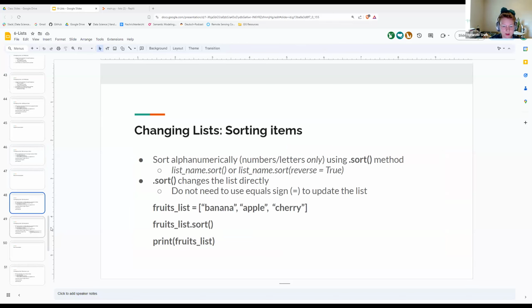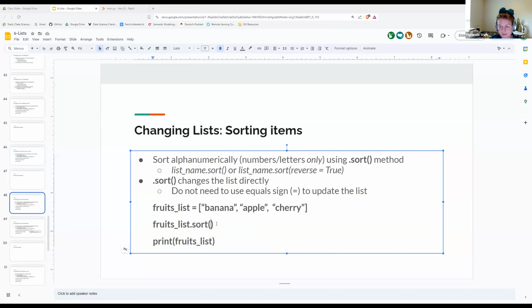So we have append, we have remove, and we can do a couple other things like sort. I'm not going to go over these in the last couple minutes of class, but we have sort, which allows you to sort alphanumerically, which means numbers and letters only. So this will sort your list for you. So if we have banana, apple, cherry, then we sort it. It's going to sort it, I think, in alphabetical order.